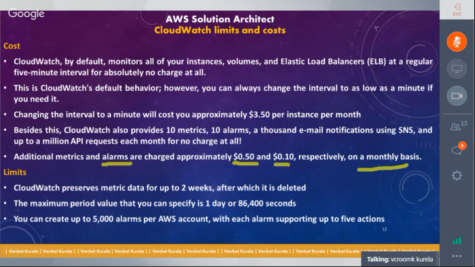Right, this is the billing information about your CloudWatch. By default it is free unless you make any changes to the CloudWatch monitoring. It is free, but when you reduce the time frequency to 1 minute, they will charge you. And when you start monitoring the 11th metric for an instance and the 11th alarm for an instance, they will charge you 50 cents and 10 cents respectively.